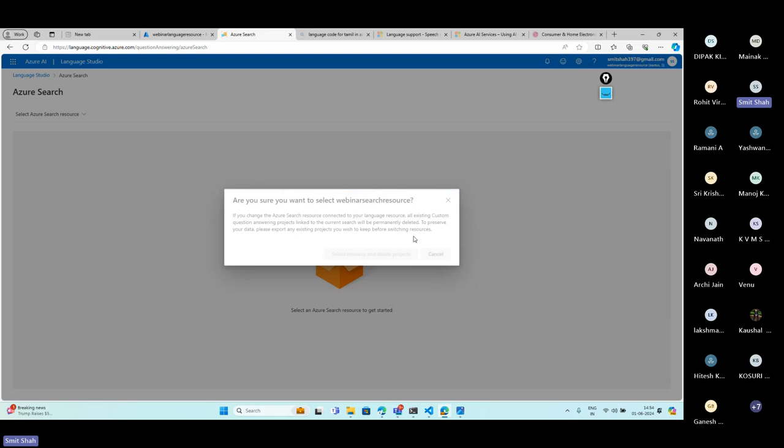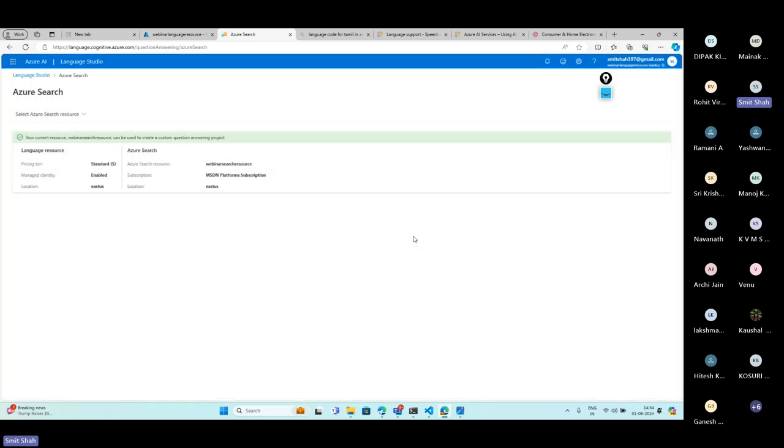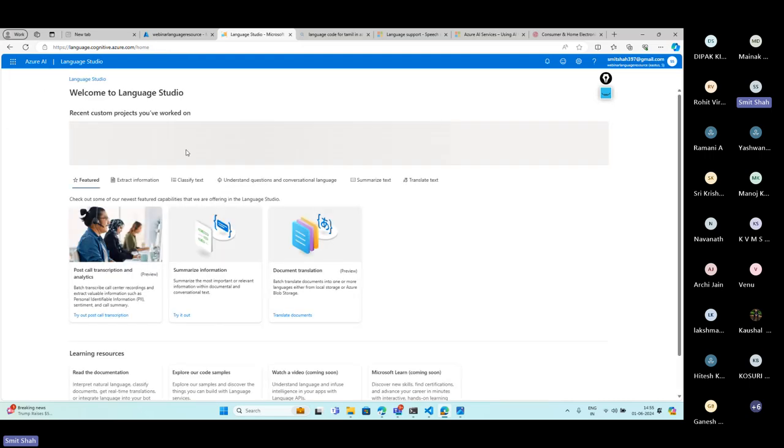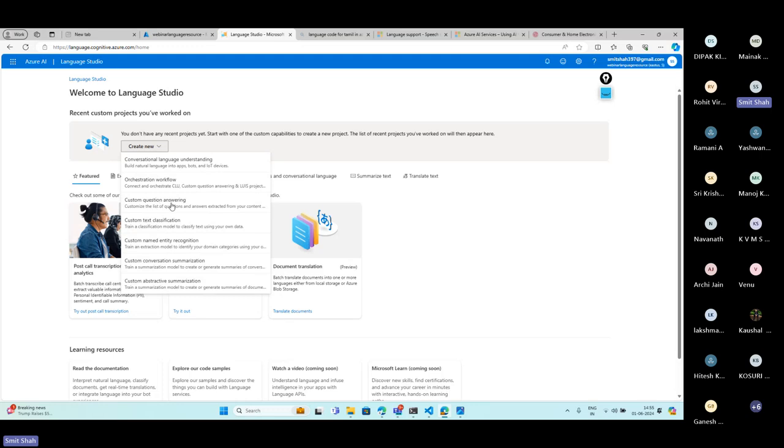So guys, a few months back, this option was not there, that in order to create a conversational bot, you need to create a search resource. Even without that, you were able to train your conversational bot on your own data. But with search resource, the training will happen in a much better manner. Fine. So they have made it mandatory now, which is fine. Okay. Now let me go back to the language studio and I'll create a custom question and answering bot.